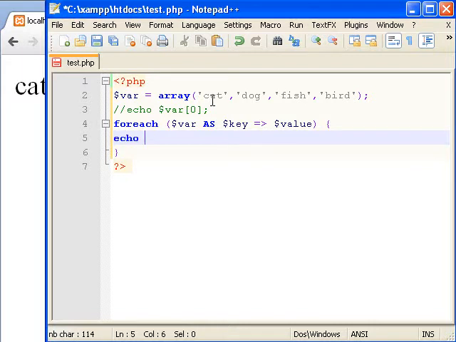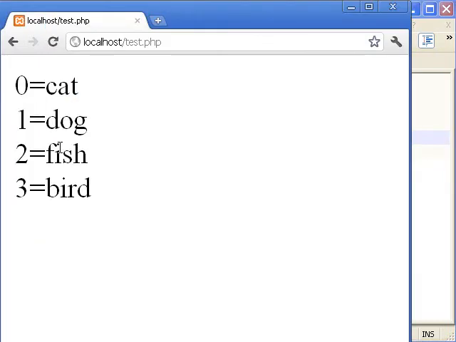So say we were to echo key equals value and new line, and see what that does.